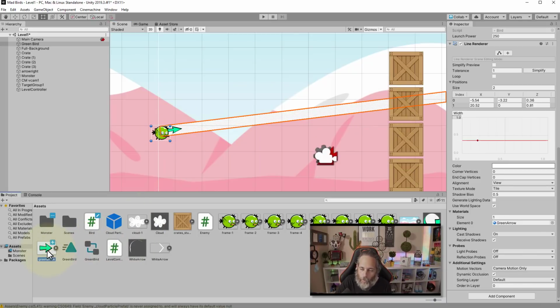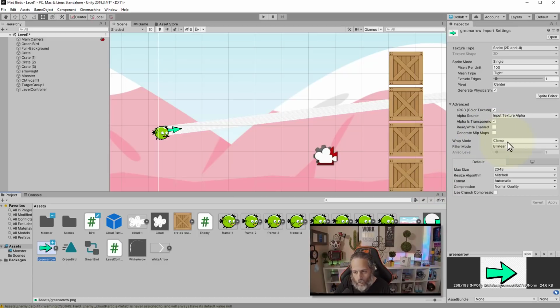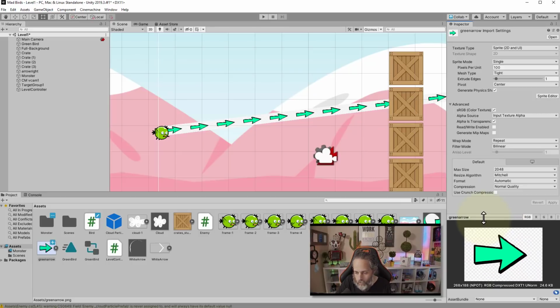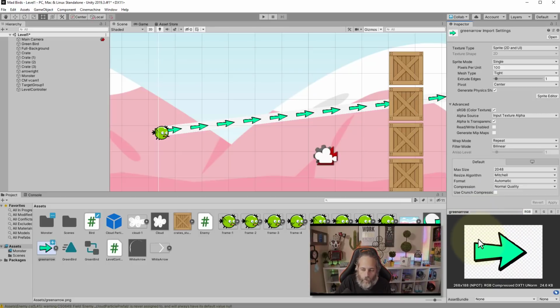So if I go select my green arrow, you can see that, okay, I do have the wrap mode set to clamp, but I need to go to repeat to fix it. That's good, but I still have this weird, ugly background. What's going on there? The actual problem here is that while our texture looks like it's transparent, it's not.